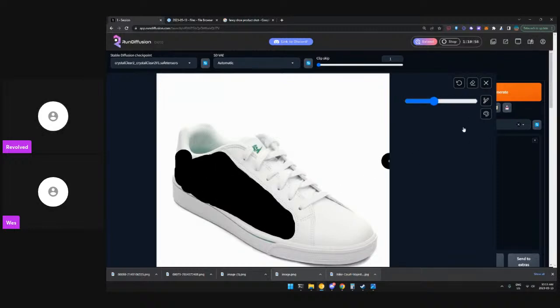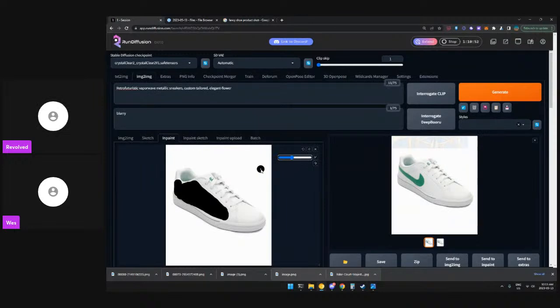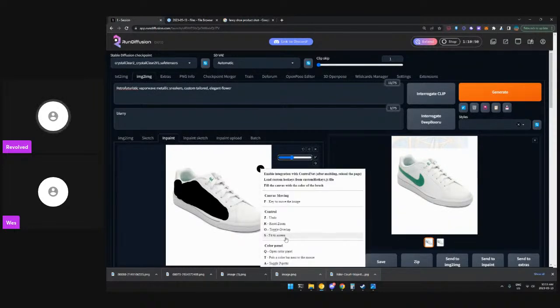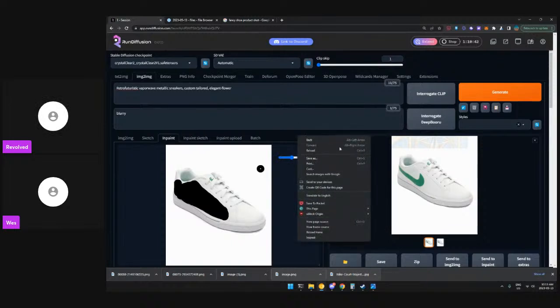Okay. And then hit R. And if you right click, you'll notice you get all the controls here for this. So if you're wondering what the controls are for canvas zoom, just right click.